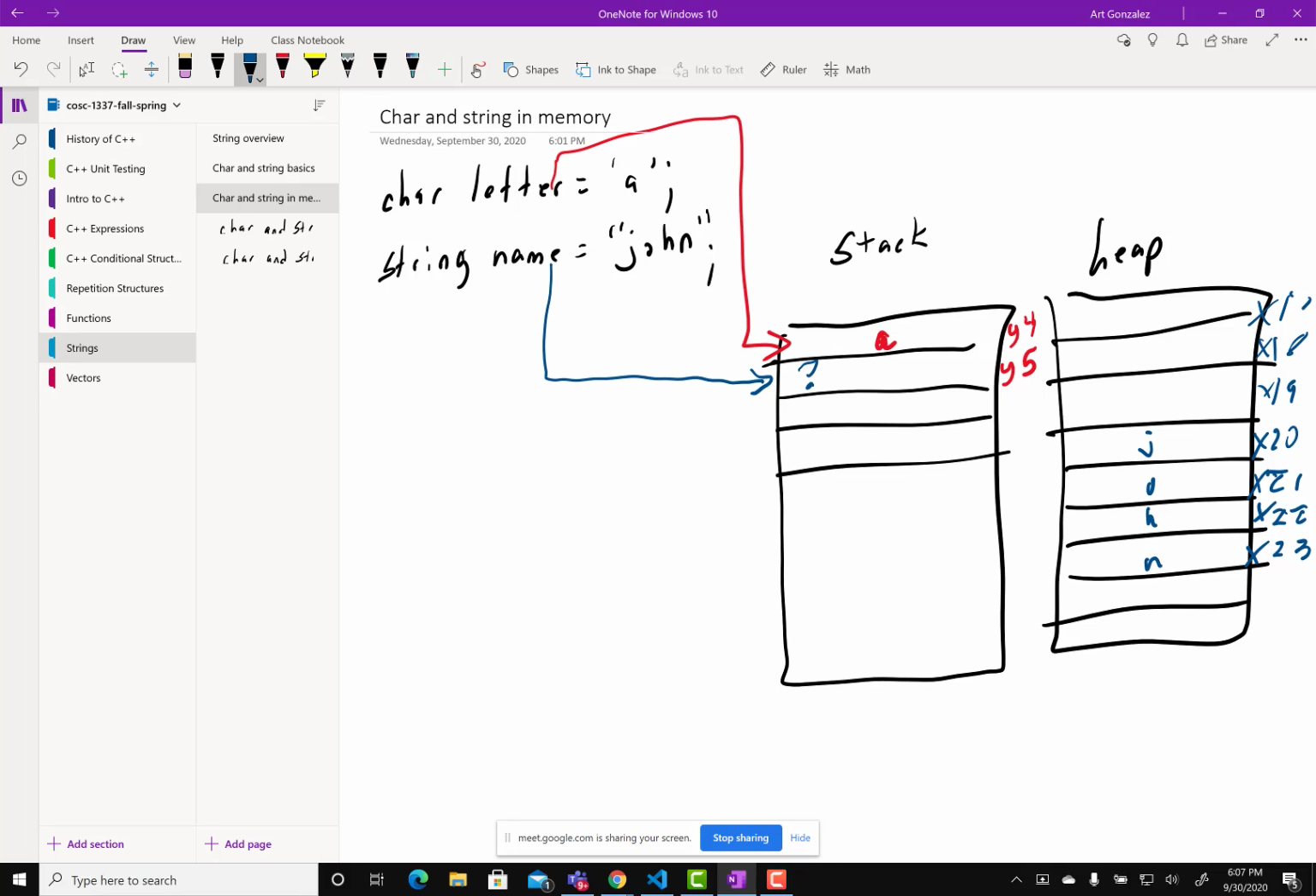Y5, John, those are letters, X20. So Tabitha, yeah, so we no longer have to worry about what's here. It'll store some large address X20, and then we draw an arrow to show that it's pointing to that region of memory on the heap.